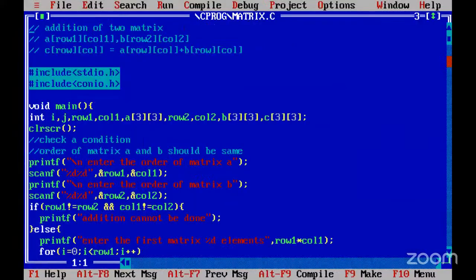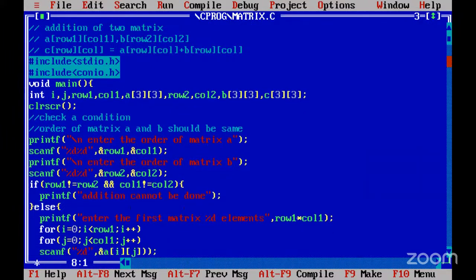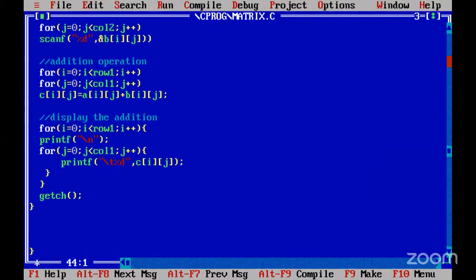So let me give the order of matrix A as 2 cross 2. B, both should be the same. Enter the first matrix elements 1, 2, 3, 4. Second matrix 1, 2, 3, 4. Now you can see the combination of the two: 1 plus 1 is 2, 2 plus 2 is 4, 3 plus 3 is 6, and 4 plus 4 is 8. So we are able to see the order of the matrix and the addition of 2 matrices.